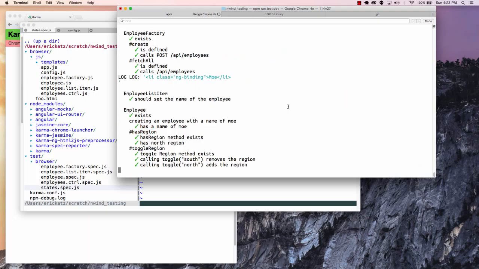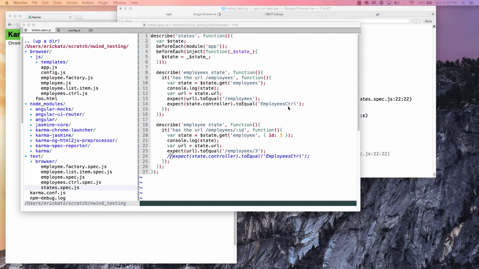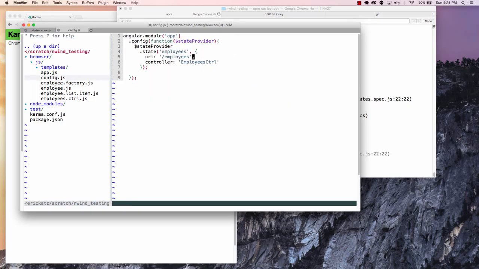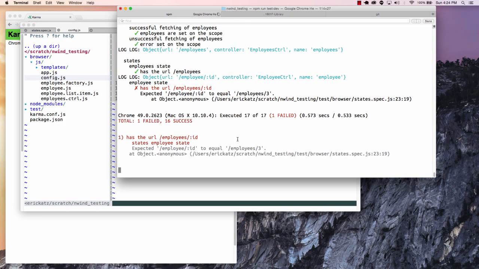So this state doesn't exist yet. Can't read the URL of a state that doesn't exist. And we'll go back and we'll change this to our employee state. This is going to be employee /ID, and we'll eventually have a control called the employee control, and this should dynamically get us our state. So we expected the ID to equal employees 3, so let's fix that.